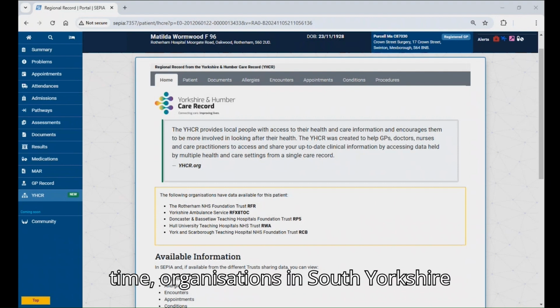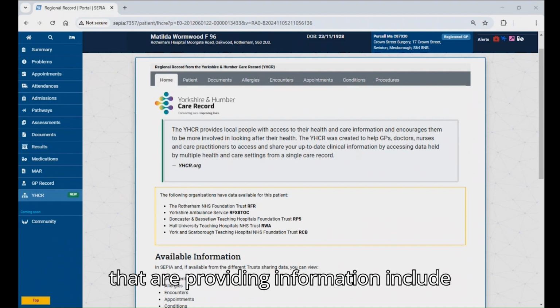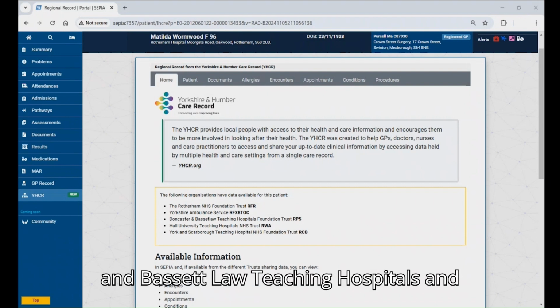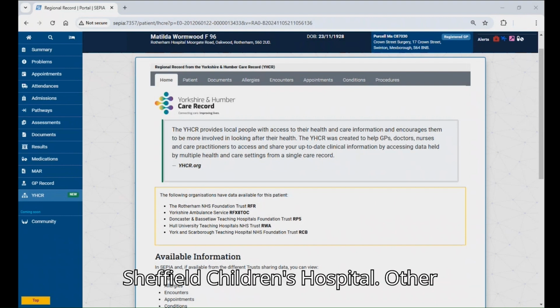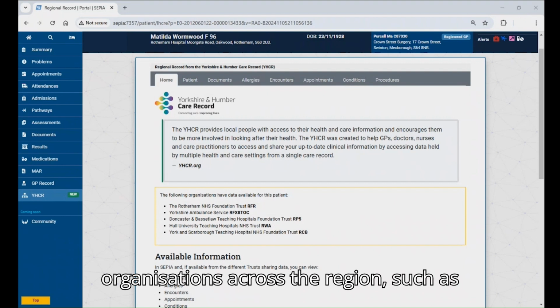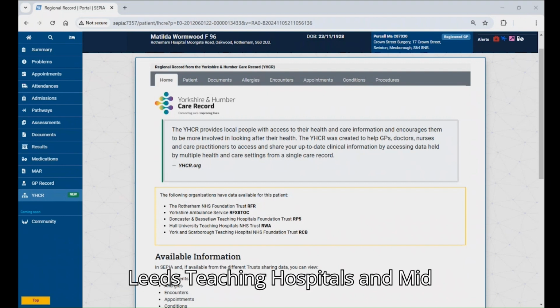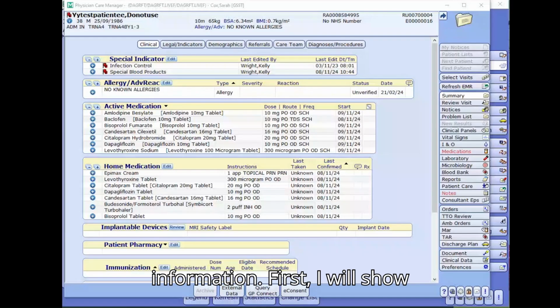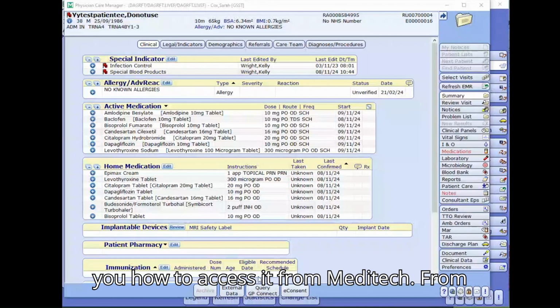At this time, organisations in South Yorkshire that are providing information include Yorkshire Ambulance Service, Doncaster and Bassetlaw Teaching Hospitals, and Sheffield Children's Hospital. Other organisations across the region, such as Leeds Teaching Hospitals and Mid Yorkshire Hospitals, are also providing information. First, I will show you how to access it from Meditech.